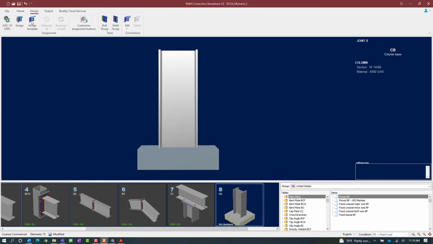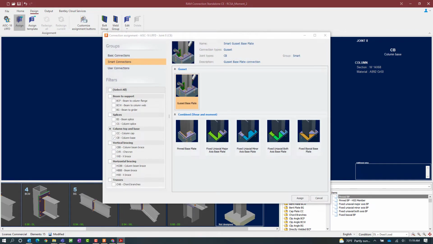To start this process, go to the Design tab in your ribbon toolbar and then click on the Assign icon. Now, all column base joints are considered combined connections if they don't have any type of gusset being attached to them. As you can see, we have several different base plates available based on what types of forces your column base is experiencing. These would include pinned base plates, fixed base plates, both uniaxial and biaxial bending. For this particular example, we're going to go ahead and select the Smart Fixed Biaxial Base Plate and then click the Assign button.